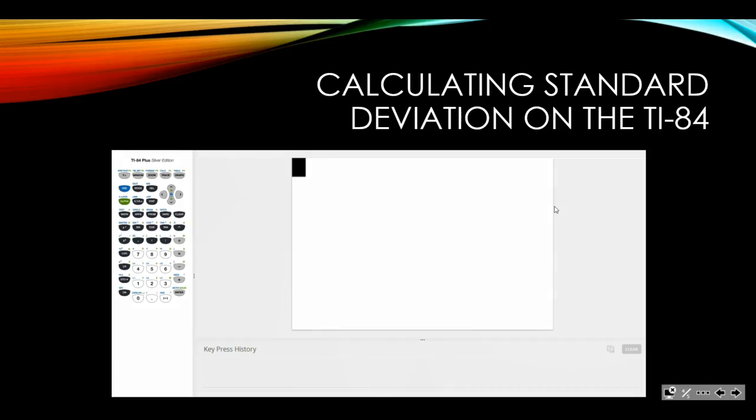Now I'm going to show you how you can find the standard deviation and actually the mean and a few other things using the TI-84 Plus calculator. I'm going to use the same example we just finished with so you can see that our answer will come out to be the same thing or pretty close to the same thing.